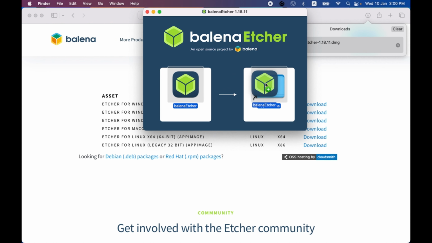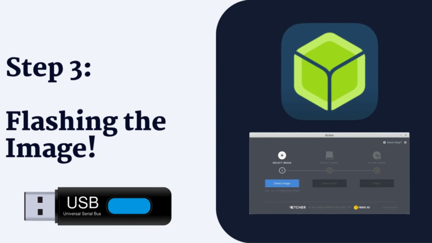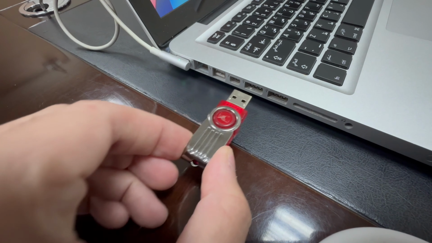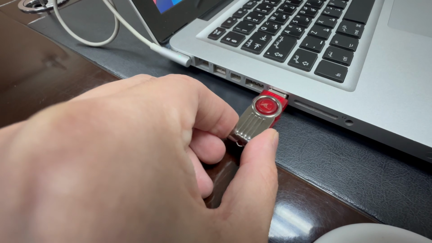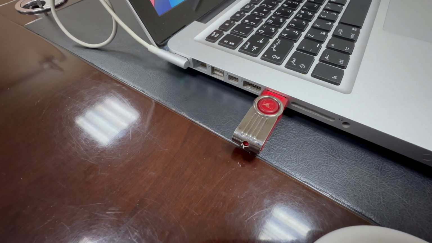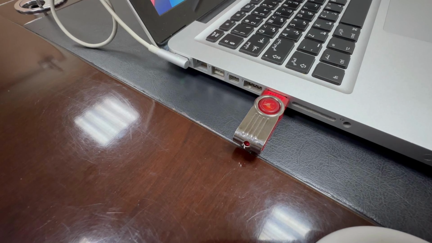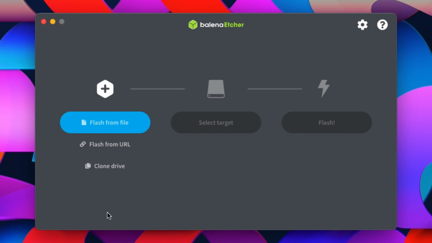Flashing the image into the USB drive. Now, insert your USB drive into your Mac. Make sure to back up any important data on the USB drive as the process will erase all existing data. Let's open BalenaEtcher. Once it's open, you'll see a simple and user-friendly interface.